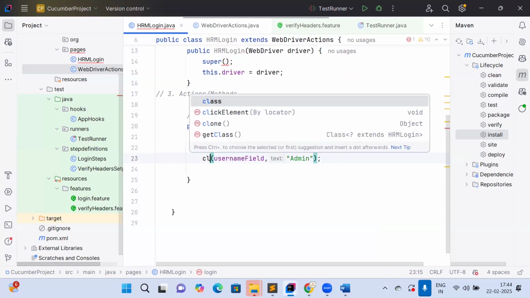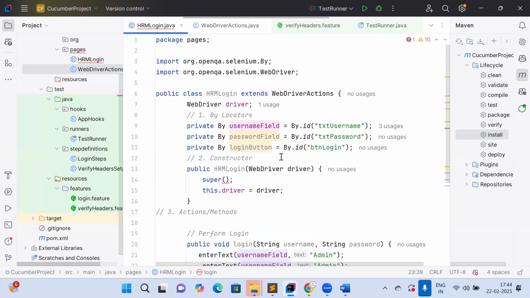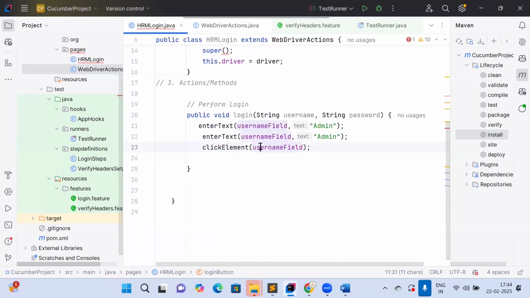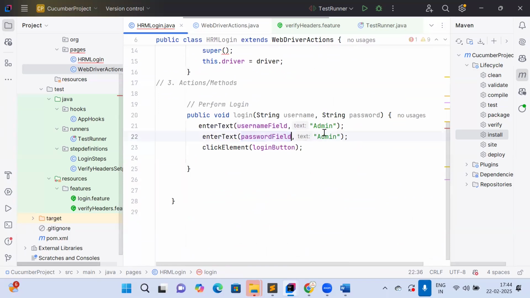Click on element is another method where we can do the click action. So here is a login button. We can pass the locators properly and test data. Admin 123.